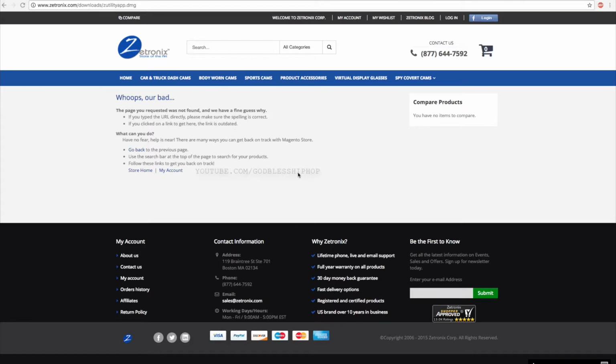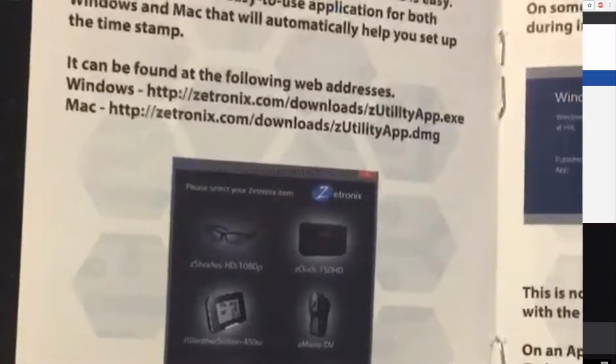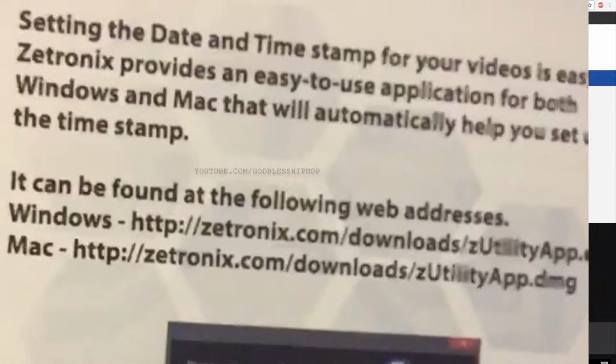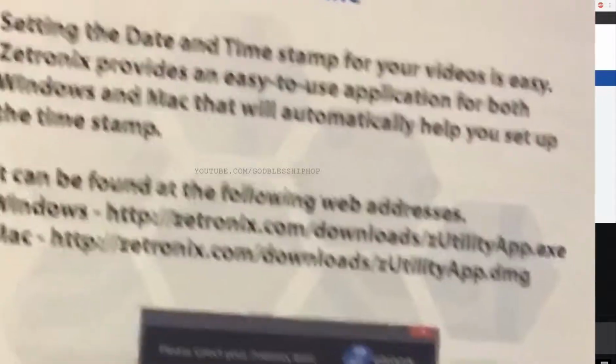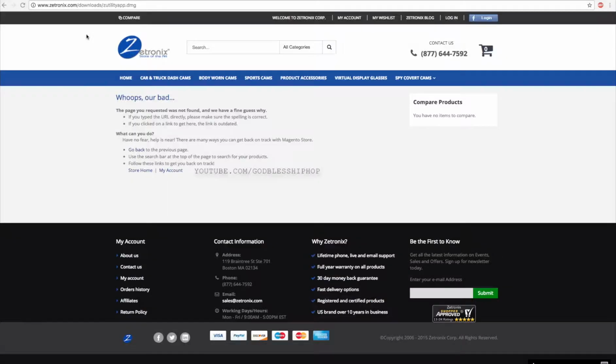It says, whoops, our bad, the page you requested was not found. Well, if you actually look on the manual that they send, hopefully they sent you a manual with it because it's very key and very vital, you have to actually capitalize the U and the A in utility app and your download will start.